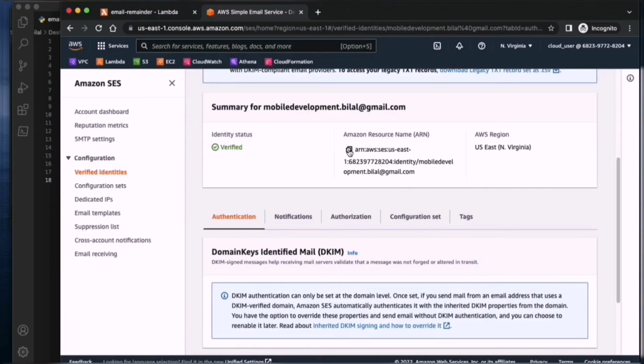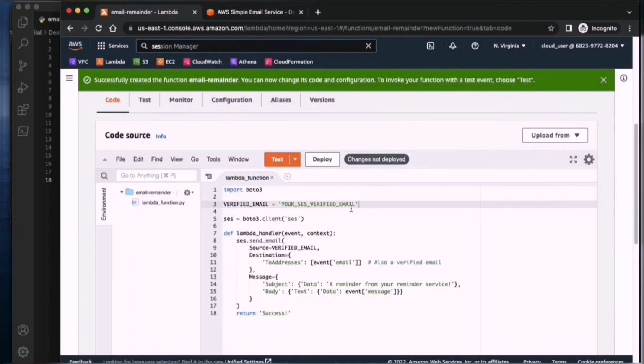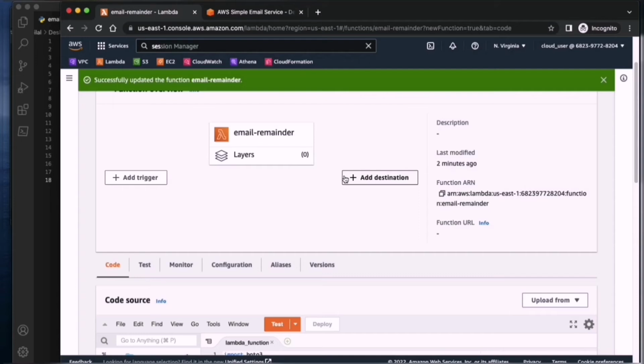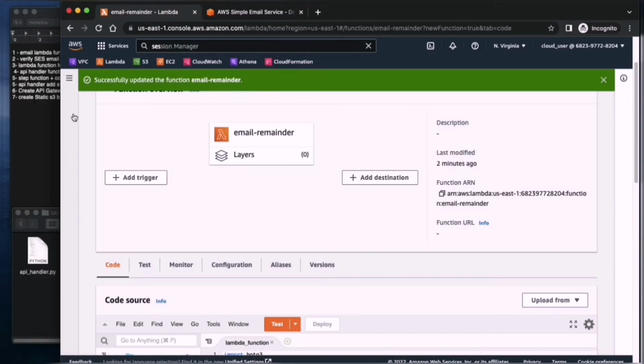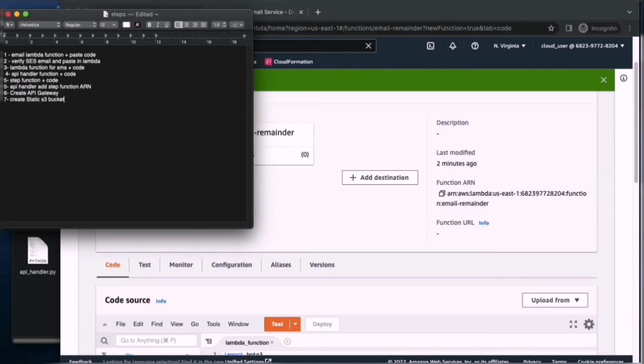So now just copy this ARN, go back to the Lambda function, and here just paste that ARN, and that's enough for this function. Yes, we are good to go for this. It is deployed. Now what we need to do is go for the second function, which is for the SMS.